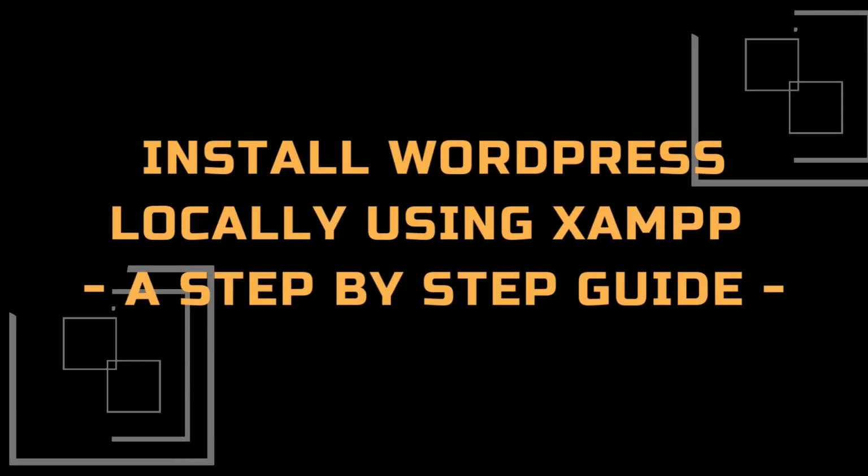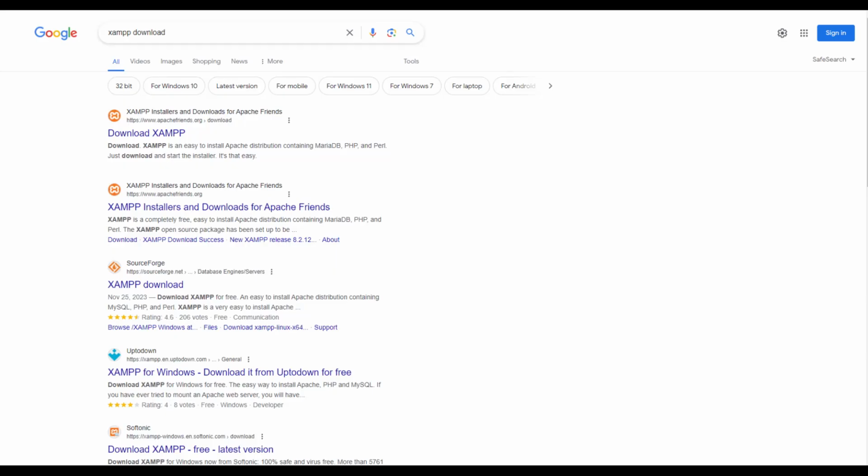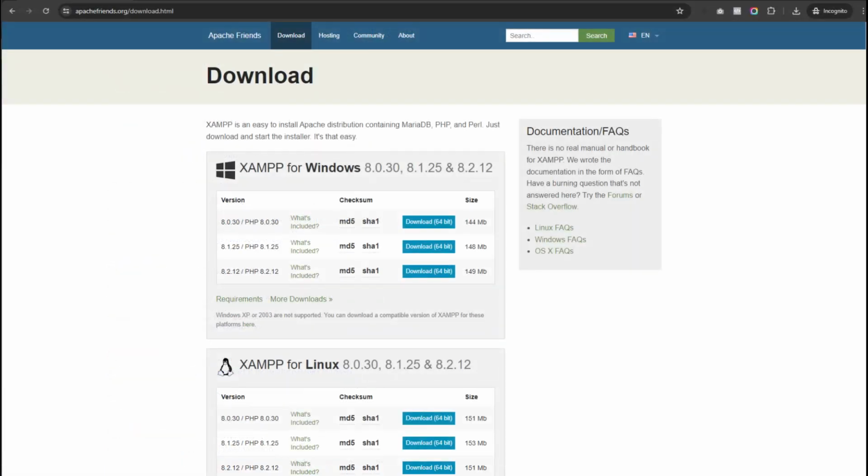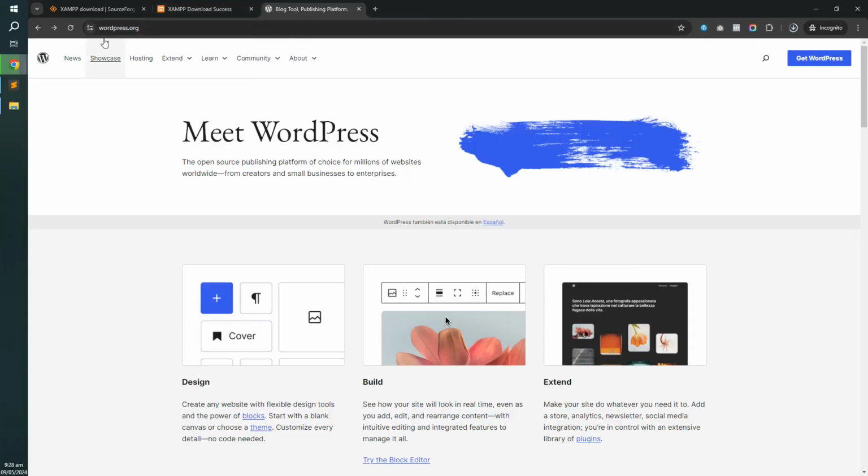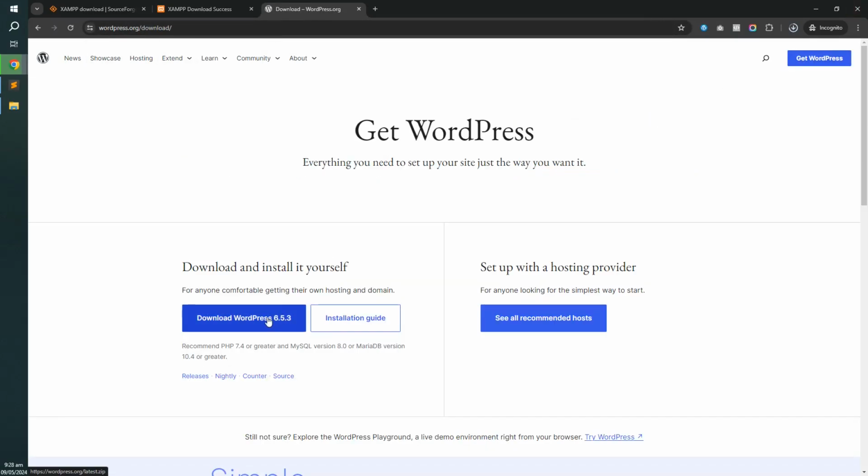Install WordPress locally using XAMPP, a step-by-step guide. First, download XAMPP. Once downloaded, install it to your computer. Go to wordpress.org. Download the latest version.